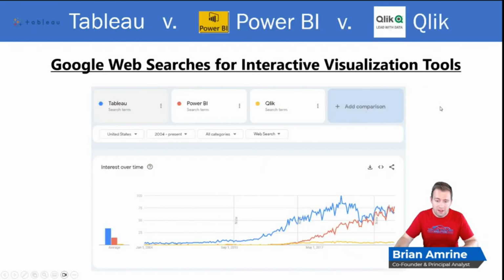Now, in terms of popularity, this is very interesting. This is a fascinating trend in the analytics industry. You'll notice that Tableau, wow, they came out of the gate. They've been the most popular interactive visualization tool for a long time. You can see that here in blue, but look at this. Starting in the mid 2010s, Power BI comes in and ramps up extremely quickly.